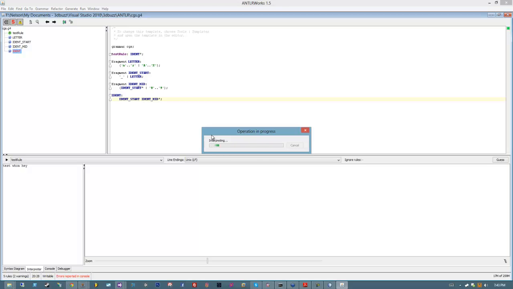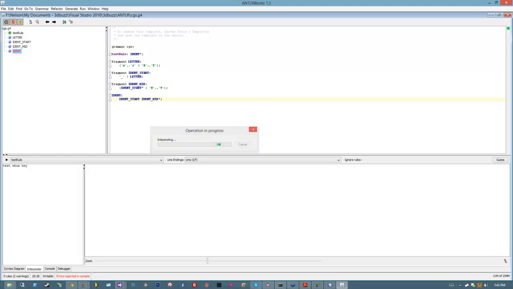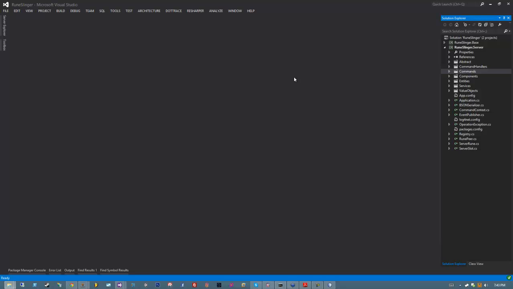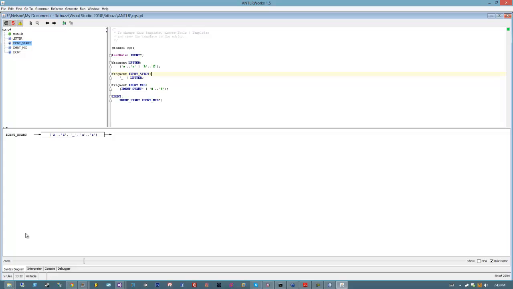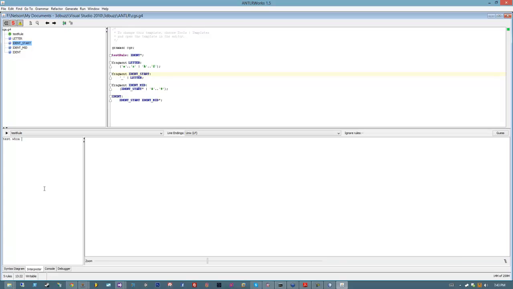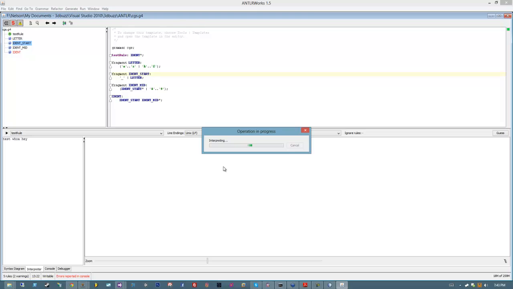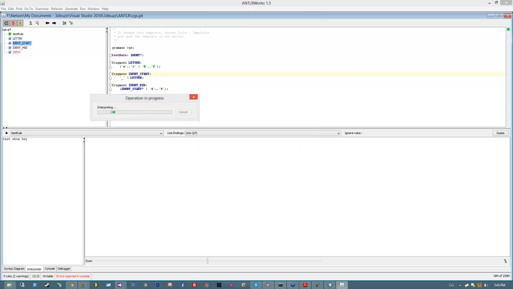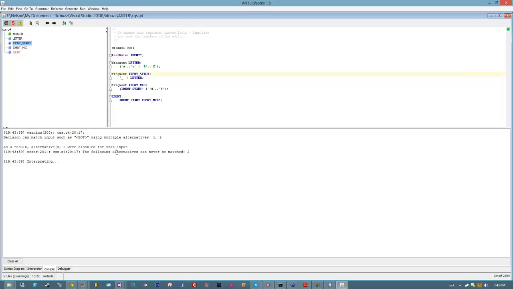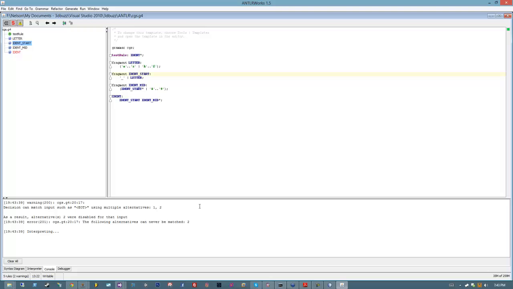Okay, I seriously do think that we're getting trolled. Alright, best thing to do when that happens, and that actually does happen sometimes with this product, is just restart it and hit run, and we get interpreting. Hold on, we do have some errors reported. Here we go. Decision can match inputs such as end of term using multiple alternatives, 1 or 2.